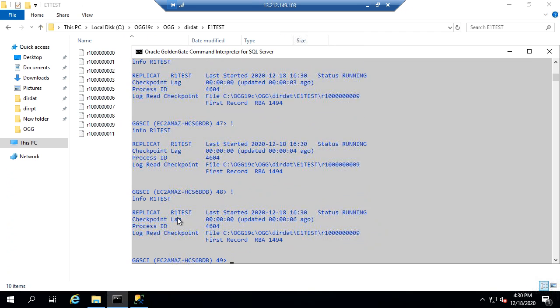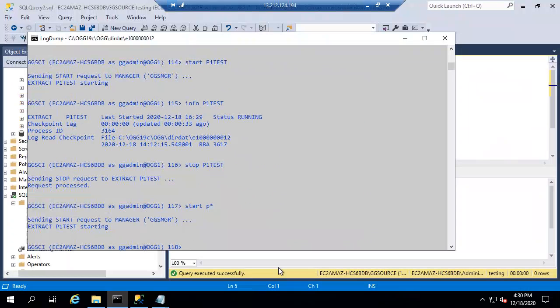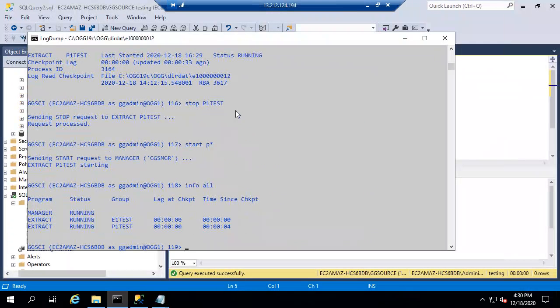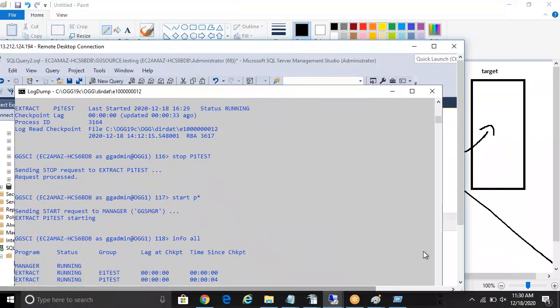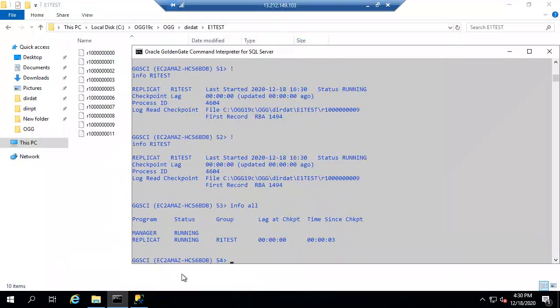Okay, so this is stuck, right? Again, it will be 9, related checkpoint. Yeah. So here the pump is up. So here extract and pumps are up. The replicate is up over here. Now you have identified that it's stuck and all. You have lost some trail files. Now, how to solve it?